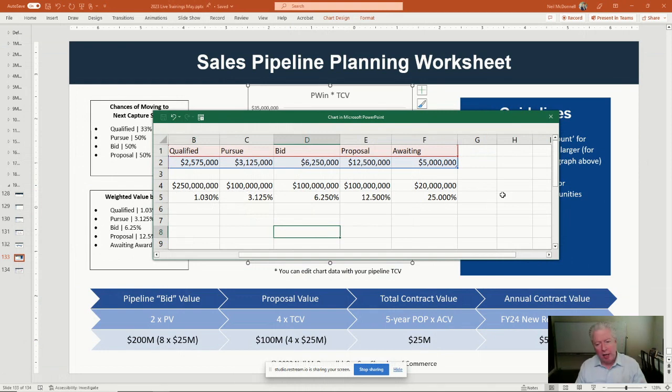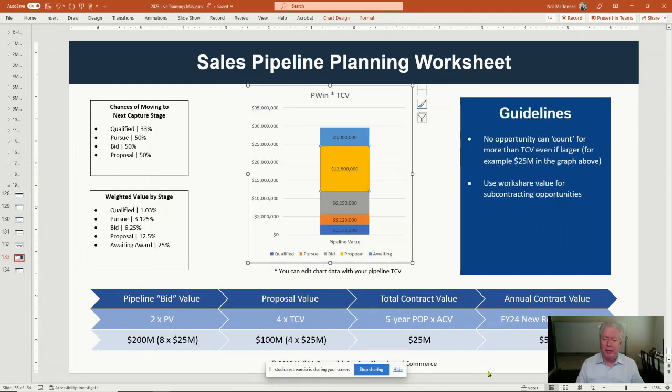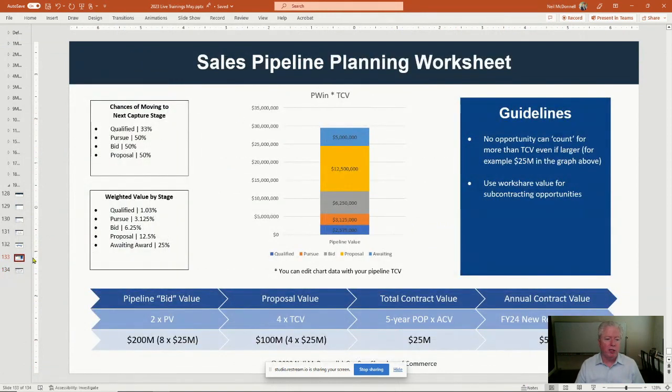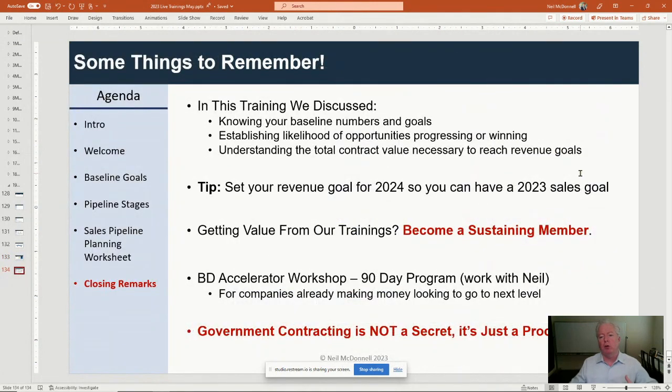And so there's a lot here. I know I talked a lot about this stuff as we went forward, but it's really important to keep in mind that when you put numbers into your pipeline and truly look at it, then you will absolutely be able to predict the revenue that you're going after. So, in this training, what we talked about today was knowing your baseline numbers. So use mine until you have your own, and then setting goals, establishing the likelihood of opportunities winning and progressing. And that means those two number sets that I gave you back on this other chart here, right? These two numbers over here, make sure you establish your own, and then understanding the total contract value. That 5 billion gets to 25 million in revenue.